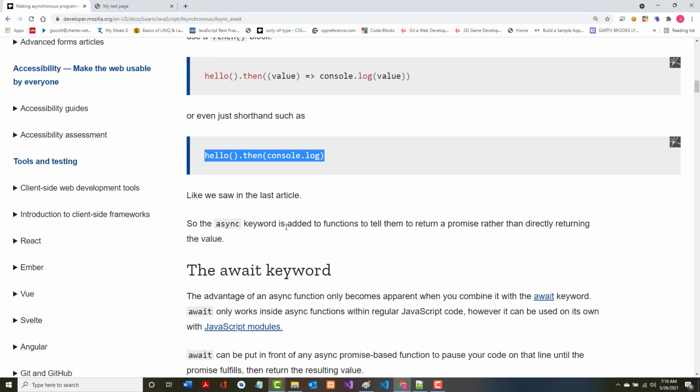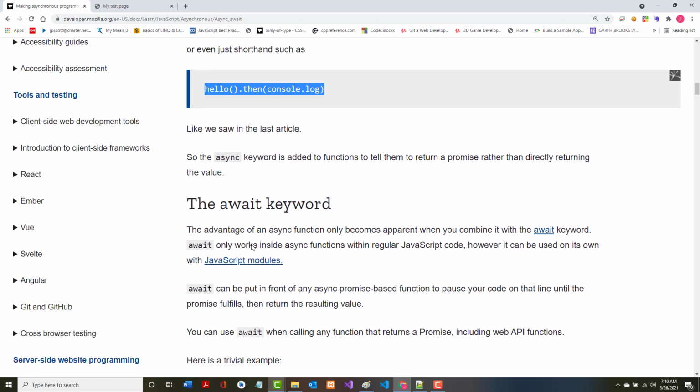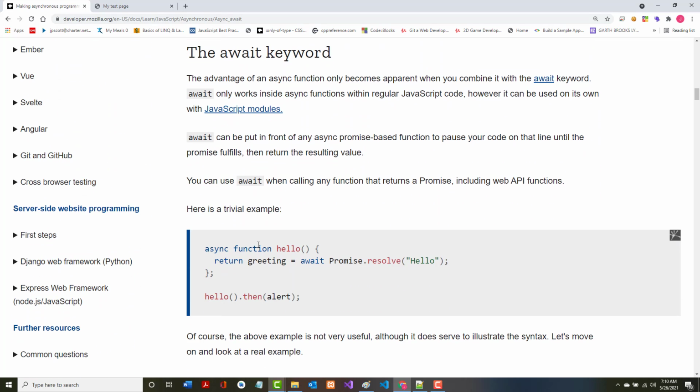So as it says, the async keyword is added to functions to tell them to return a promise rather than directly returning the value. The advantage of using async becomes apparent when you combine it with await. Note, await works only inside async functions within regular JavaScript code. But as it says, it can be used on its own with JavaScript modules. I don't know if they'll talk about that later in here or not.